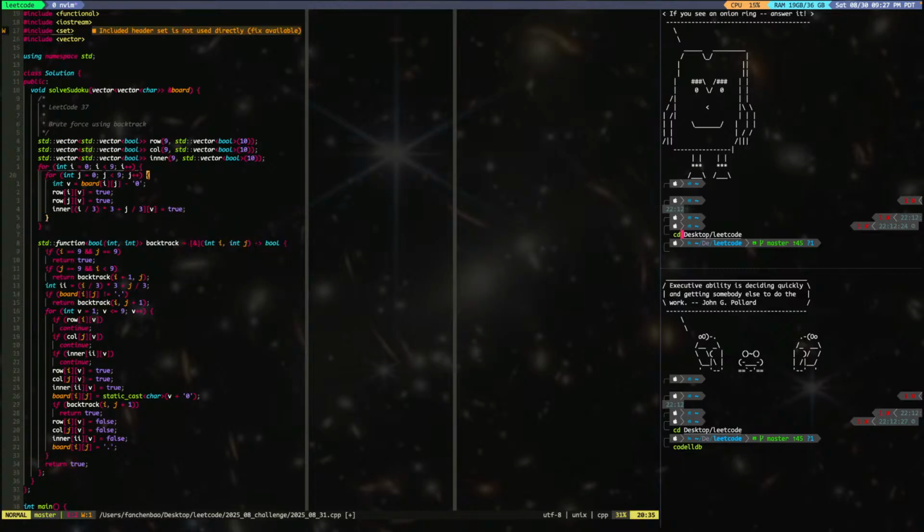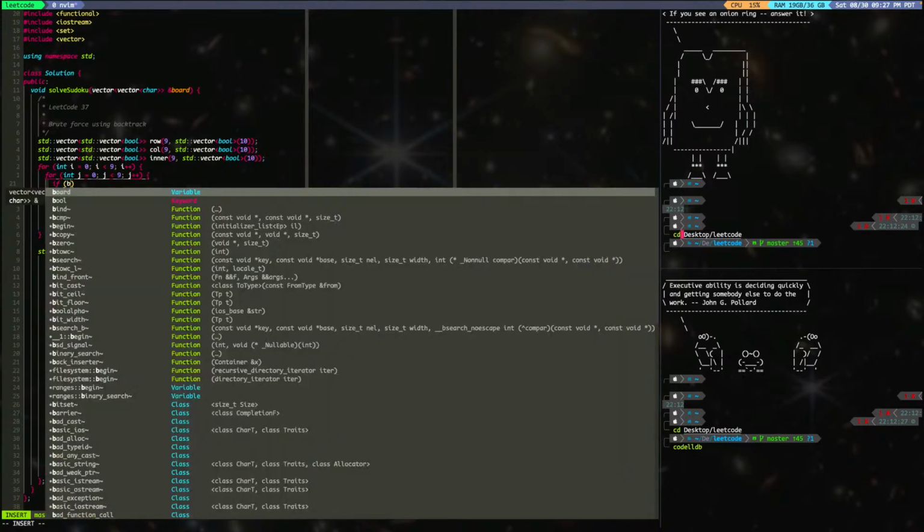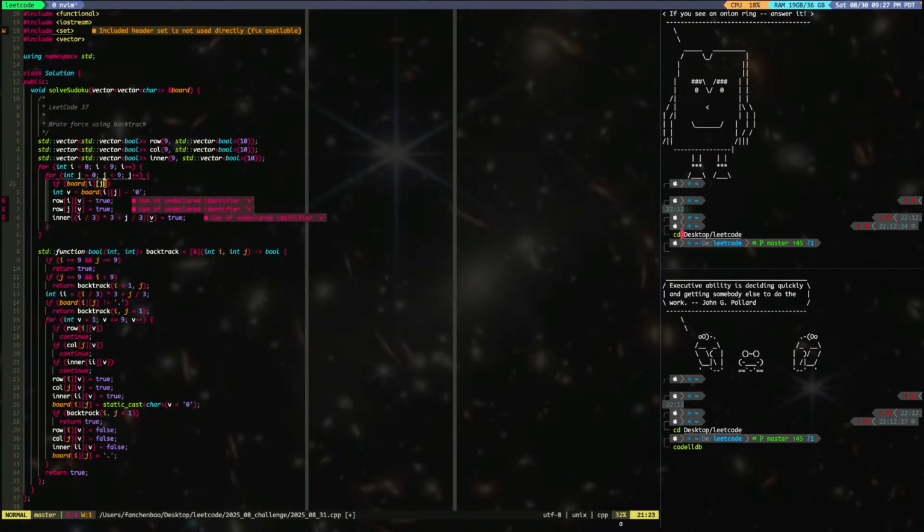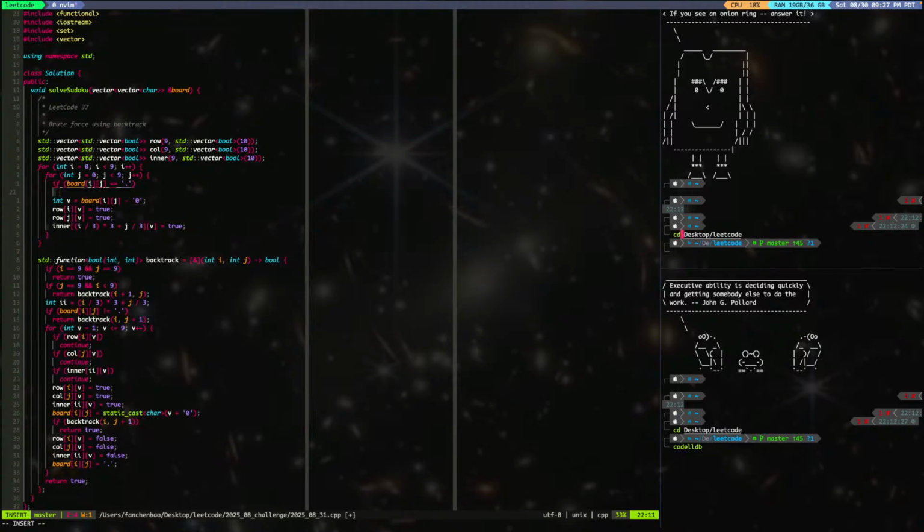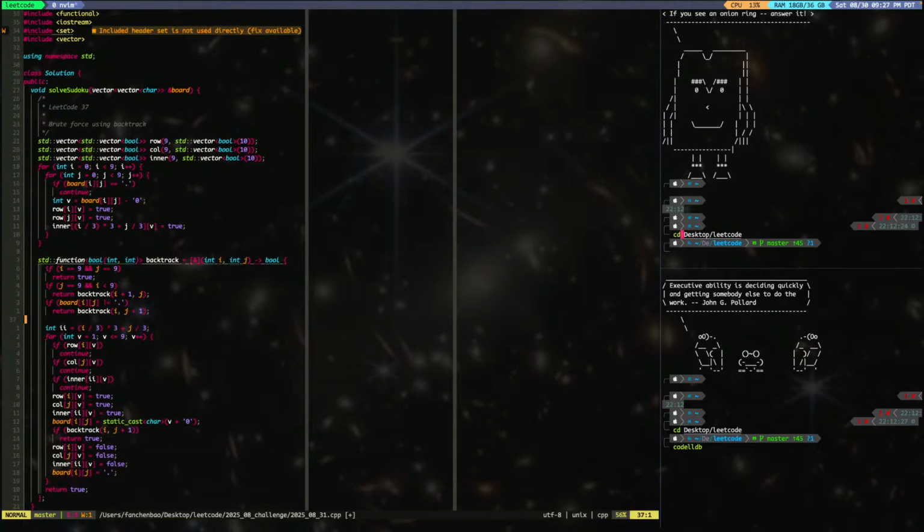So by going through this, if board[i][j] equal to dot, continue. So we pre-fill the states, then we go in there and I can skip all the ones that have already been pre-filled. And we go through this, and let's give it a shot.